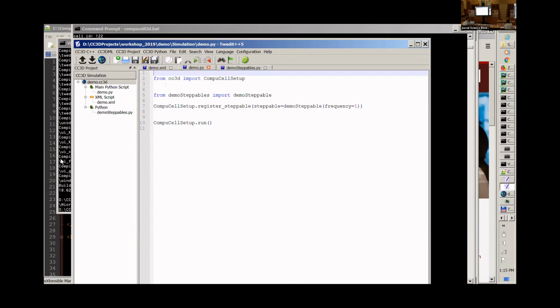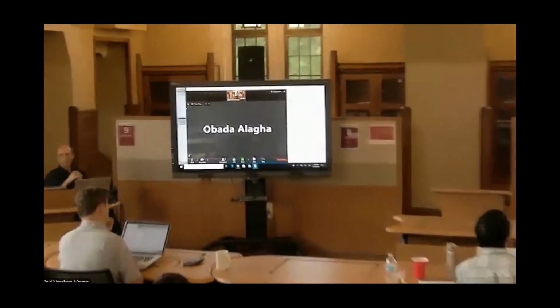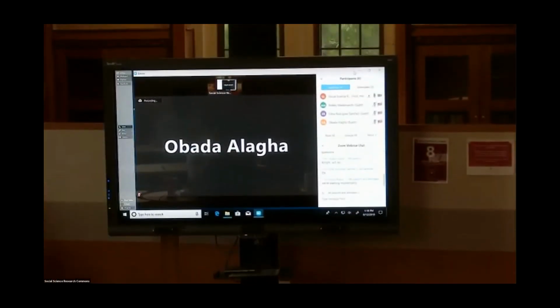So here's the thing. When Twedit generates a steppable for you, and I have to explain what a steppable is, it's a module that runs every Monte Carlo step or every 10 Monte Carlo steps. So the way it goes, you perturb the cell lattice, and then you run the Python steppable. And a Python steppable is a short script that changes cell properties. So this is where this thing is coming from.